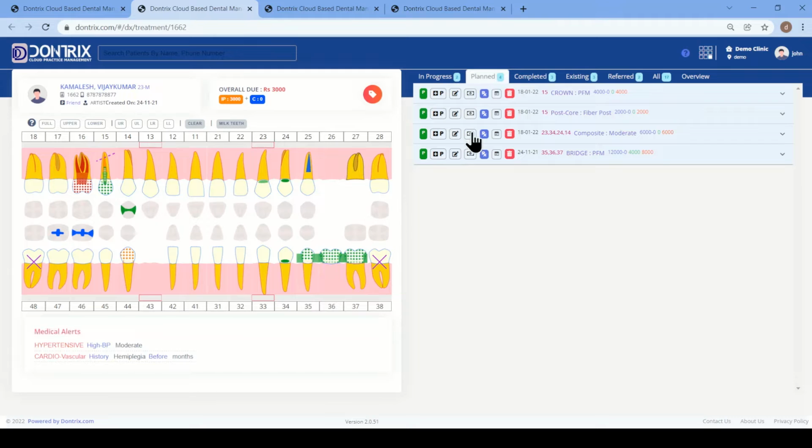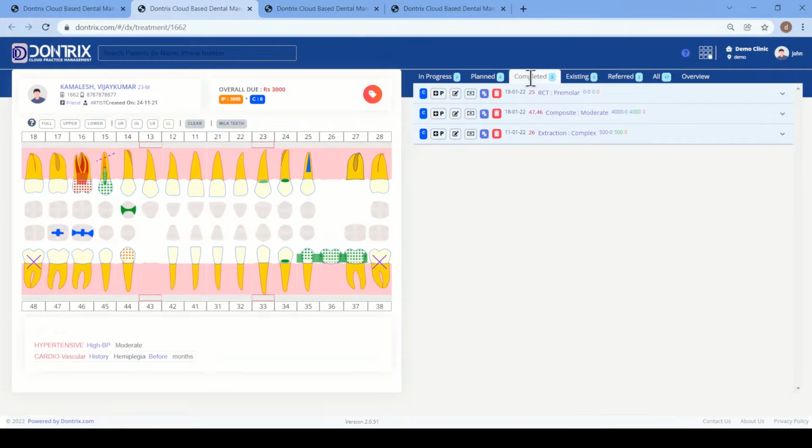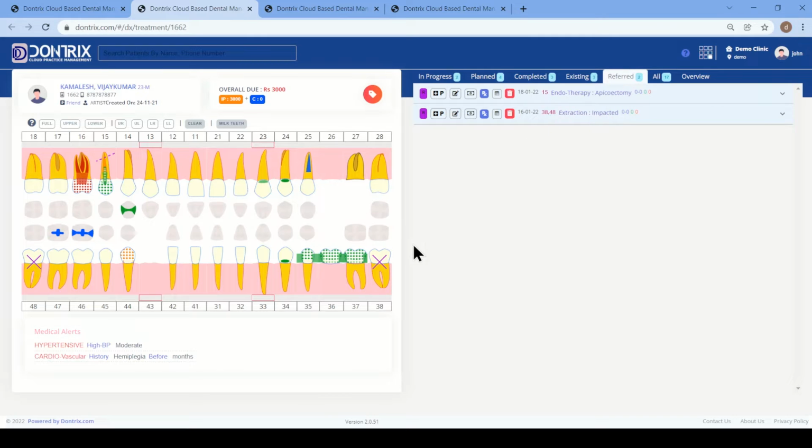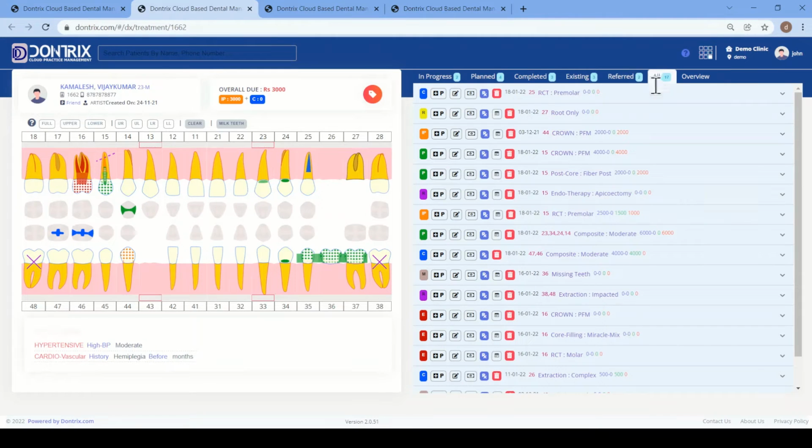Then comes, the completed tab, color-coded in blue, where treatments were previously done by you, or currently completed in your clinic. Then, the existing tab, color-coded in red, where you can find the treatments done outside, in some other clinic. Then the referred tab, color-coded in purple, where these things are referred by our clinic, to other specialists. Next, in the All tab, you can see all entries together, with also the observations, like missing teeth, root-only teeth, and cancelled treatments. At last we have, Overview tab.